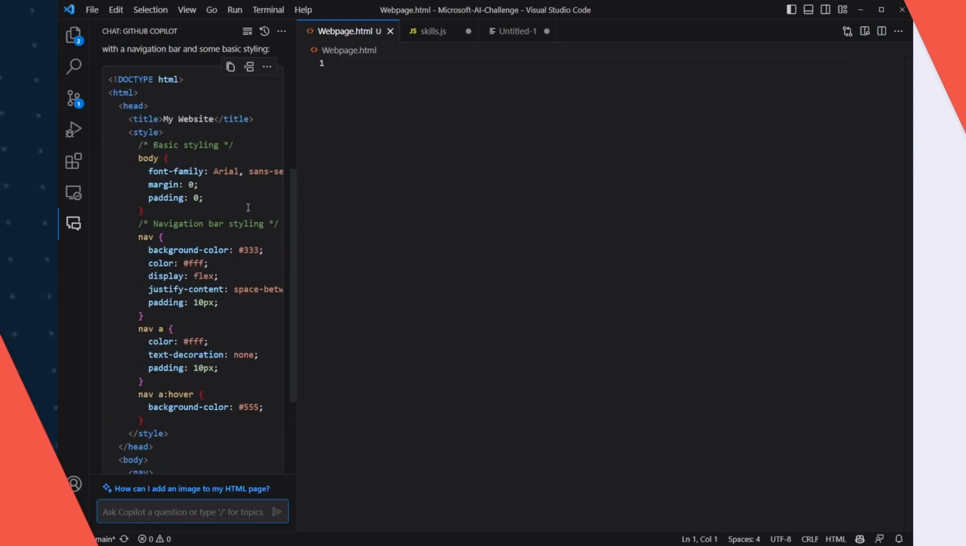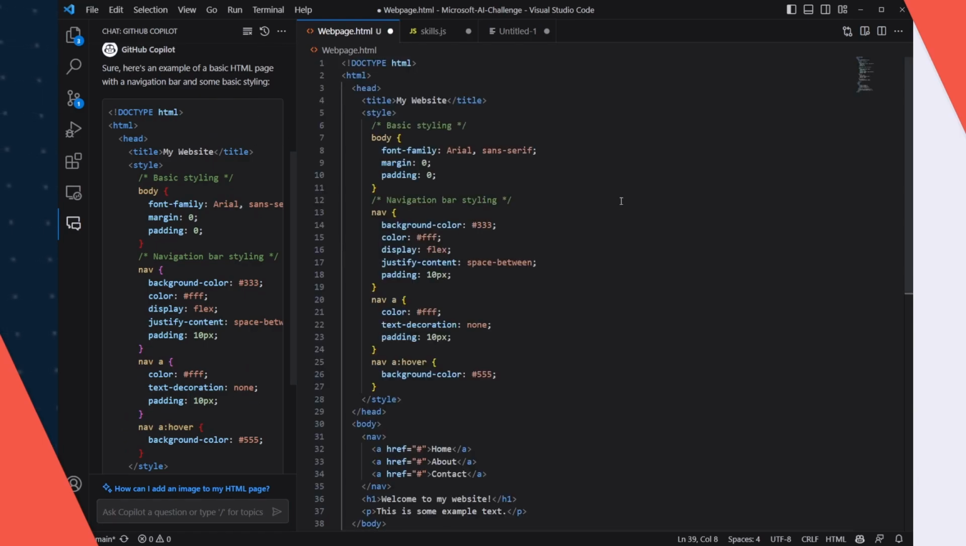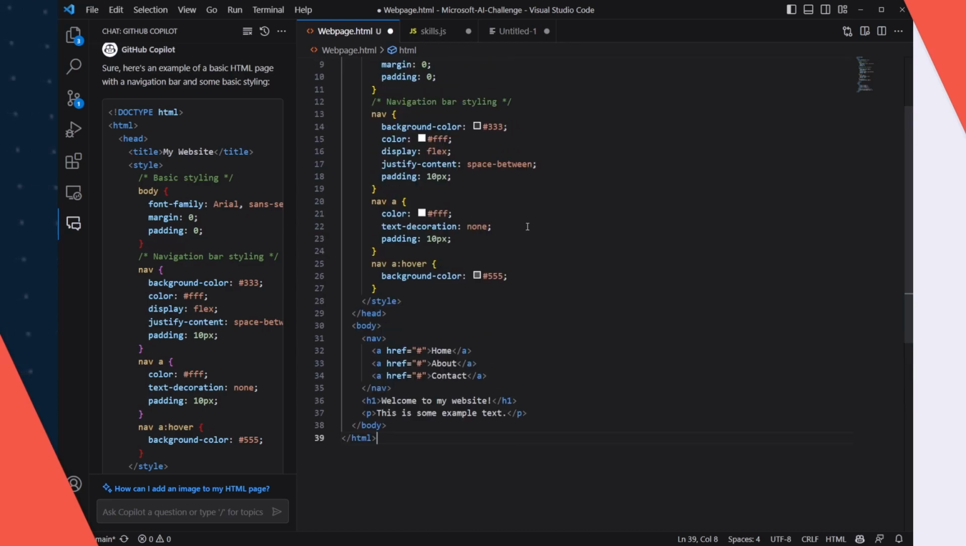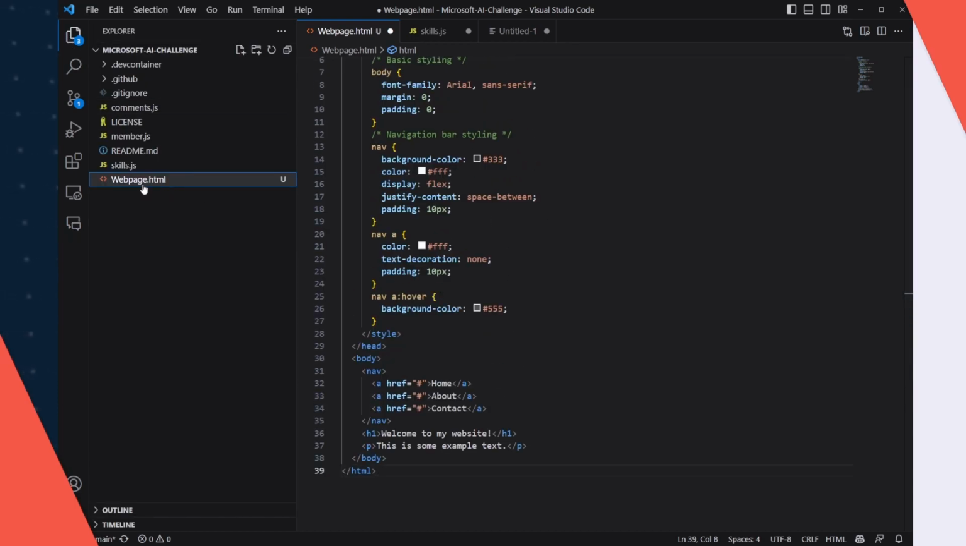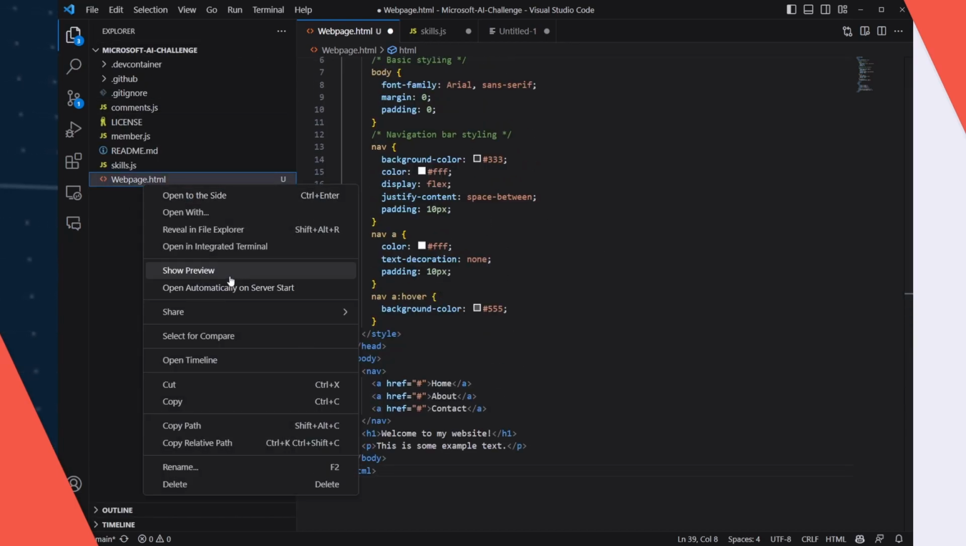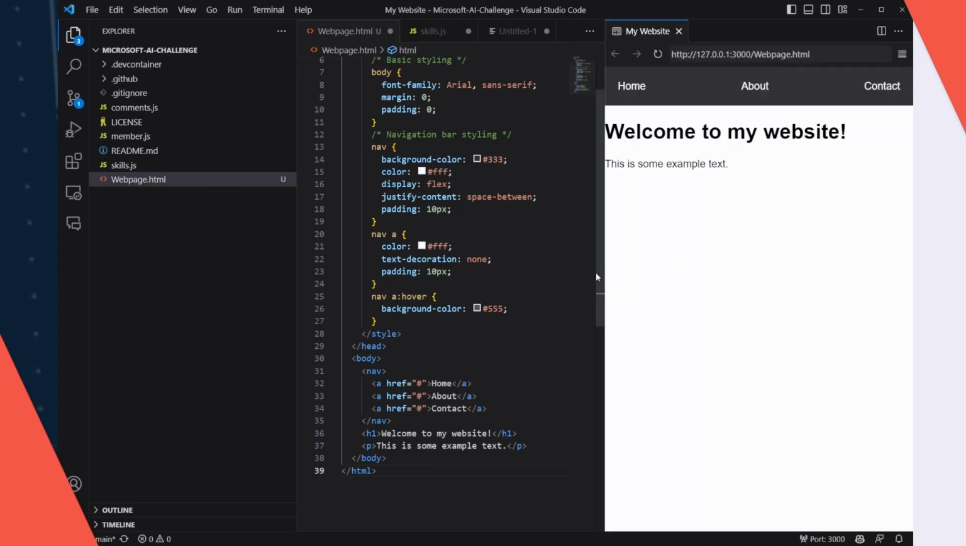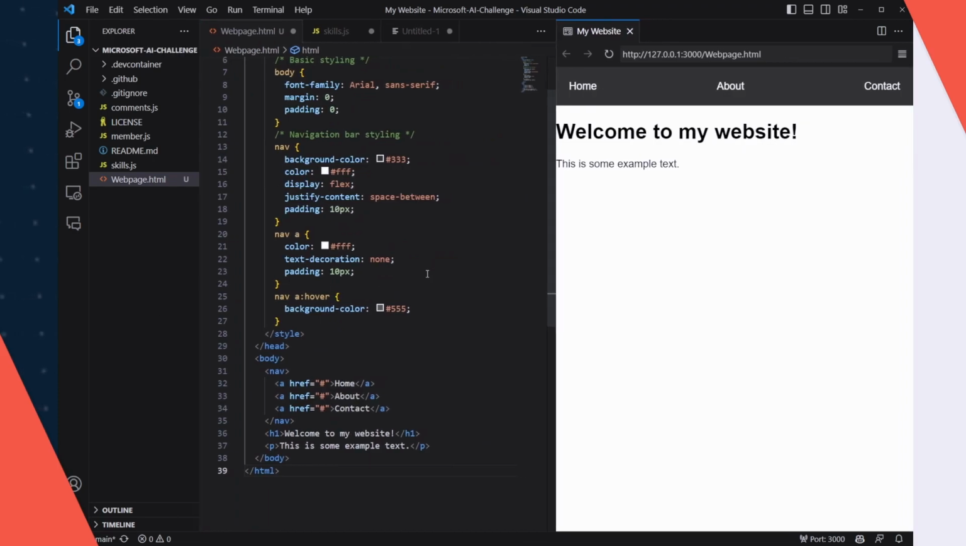And there it has gone ahead and created one that we can go ahead and insert there. Again, I've prompted to include styles. So here's my styling and my navigation bar styling as well. And there's the information. Again, using preview, we can go ahead and show the preview what that looks like. And so there's a very simplistic use of Copilot X.